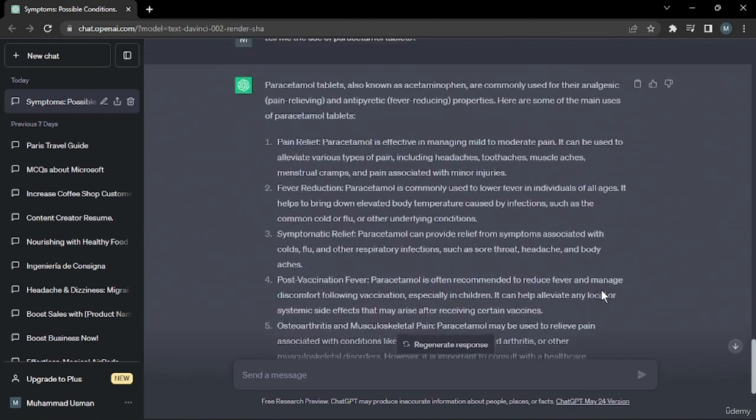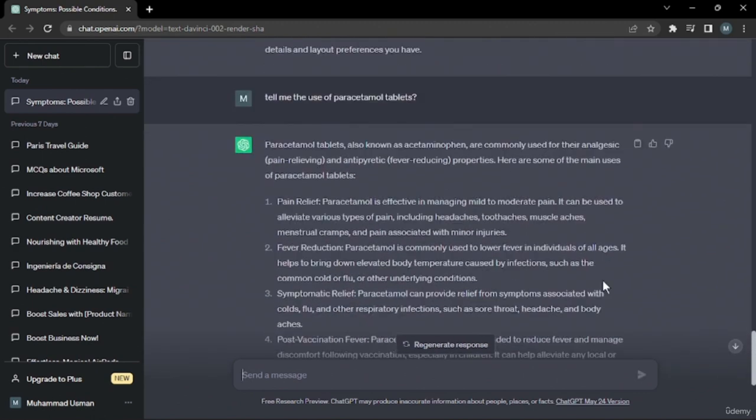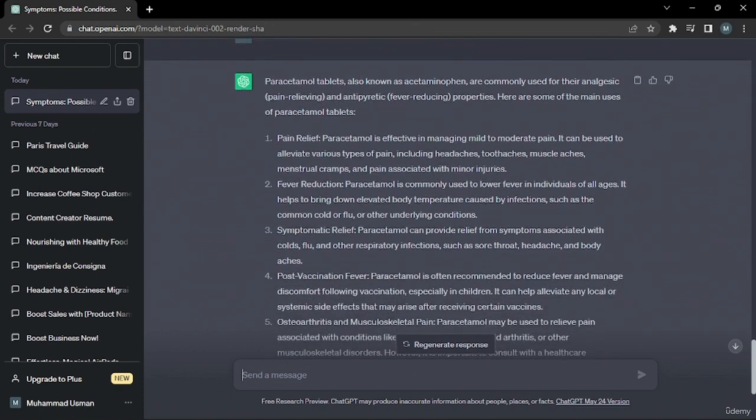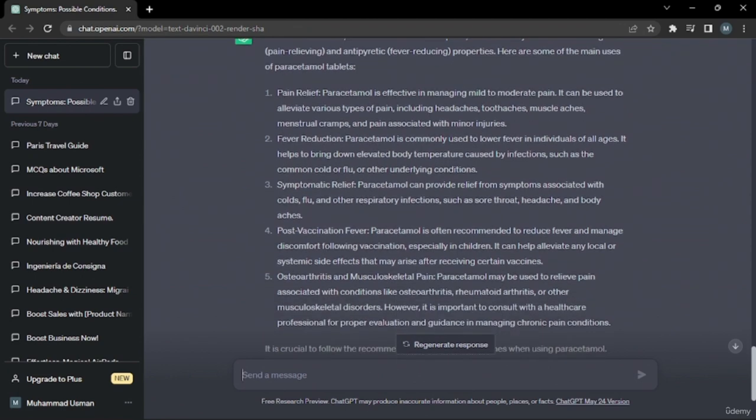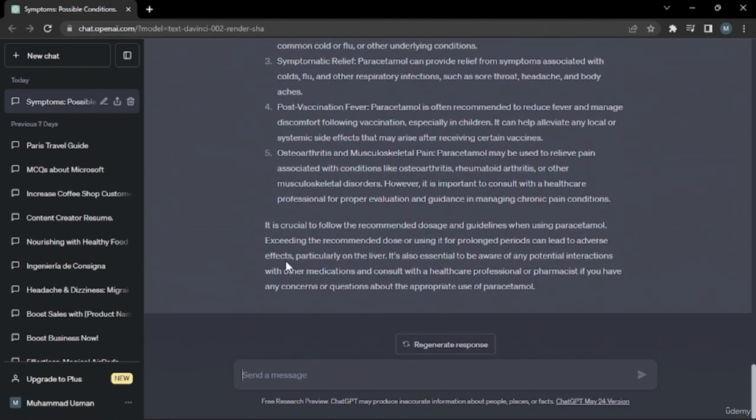All right, as you can see, I typed in tell me the use of paracetamol tablets, and it gave me a lot of uses. First of all, it is a good source of pain relief. Then it can also reduce your fever. Then we have symptomatic relief, post-vaccination fever, then osteoarthritis. These were a few of the uses that paracetamol has.